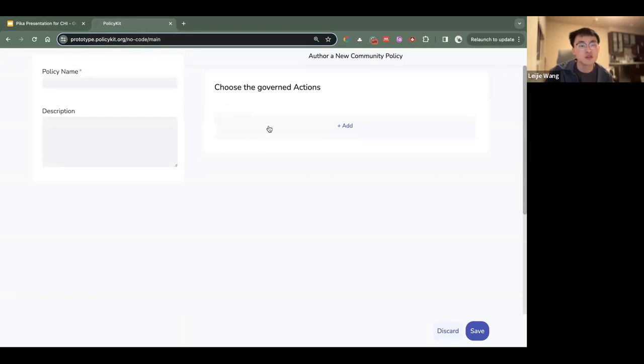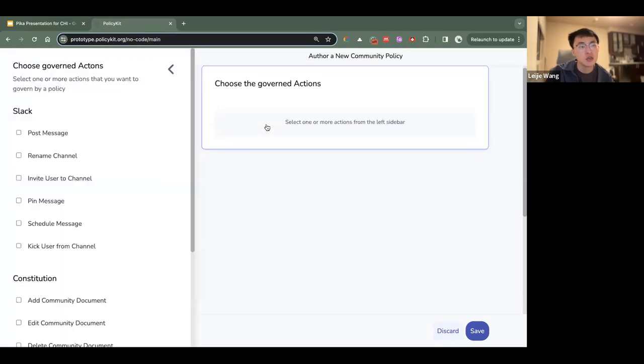At the main authoring interface, we are first asked to choose the governed action for our policy. The left-hand panel showcases a list of actions currently available in Pika, including both Slack and Constitution actions.